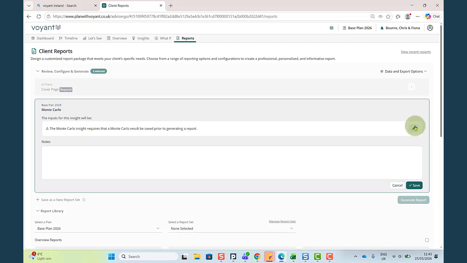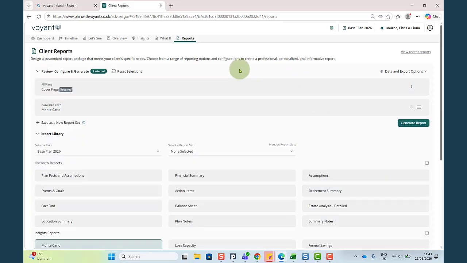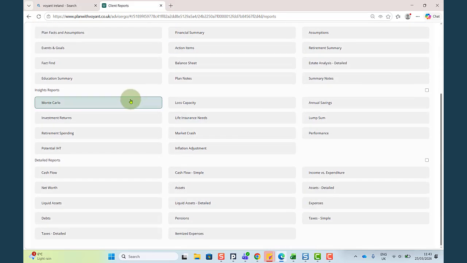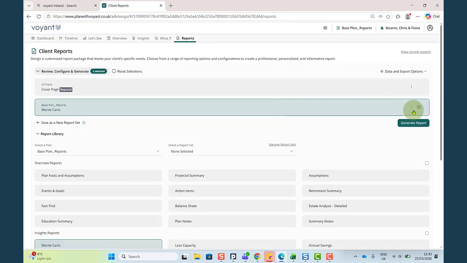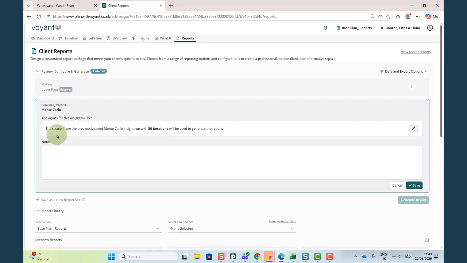So you can click on this pencil here to edit and it will take you to the insight, but I'll show you with one I've done earlier. So if I go back to my what if plan, if I now click on the Monte Carlo and then click configure, it will tell me that I have run this report and that's the one it will generate. Again, if I wanted to change it, I can click on the edit pencil option there.